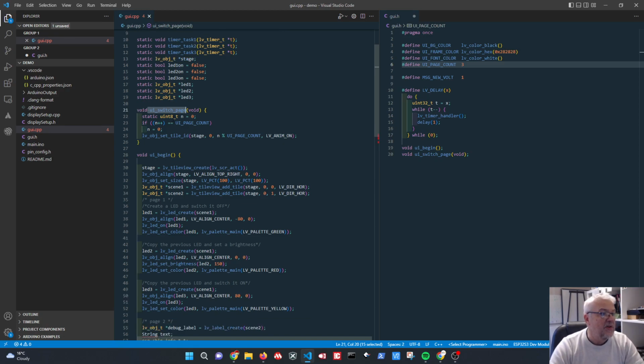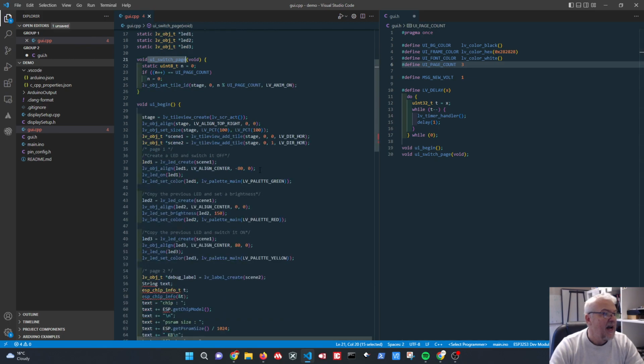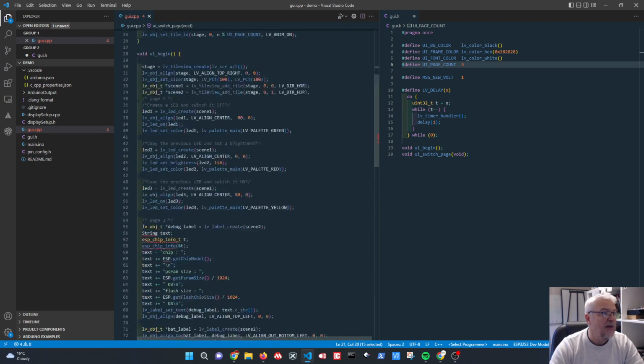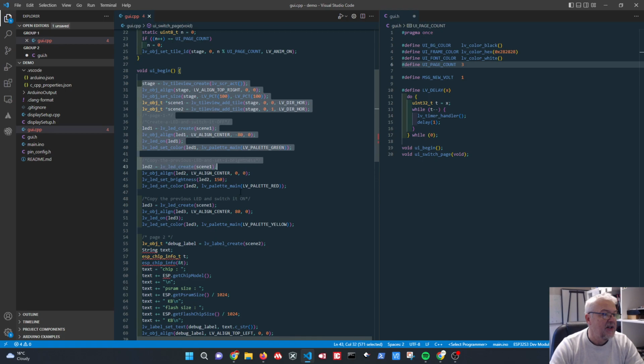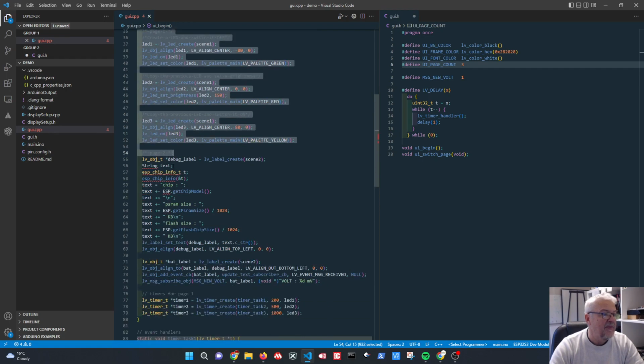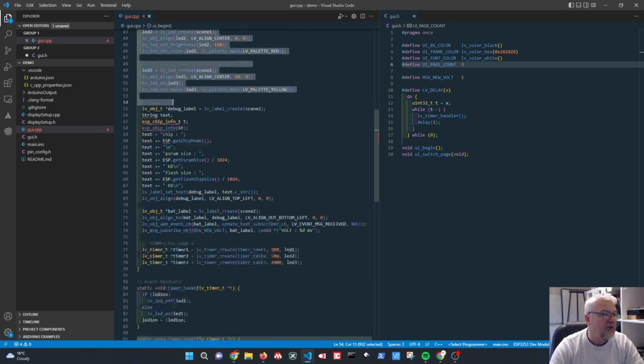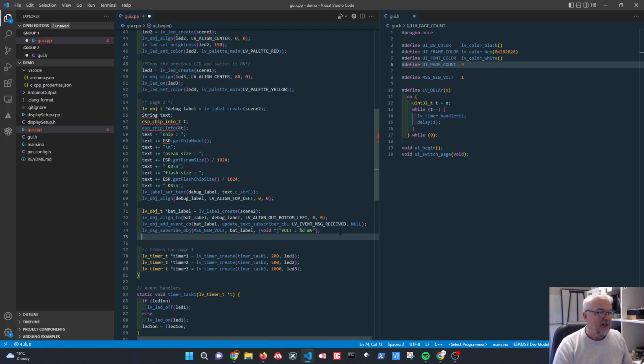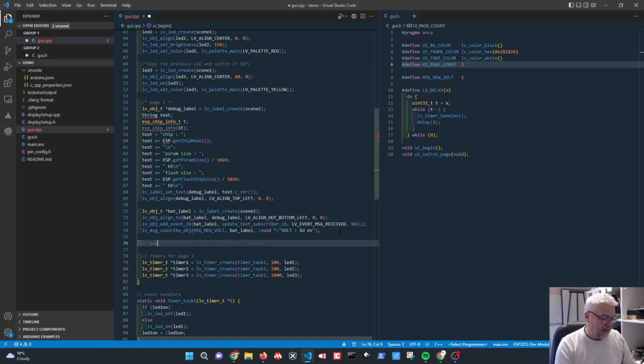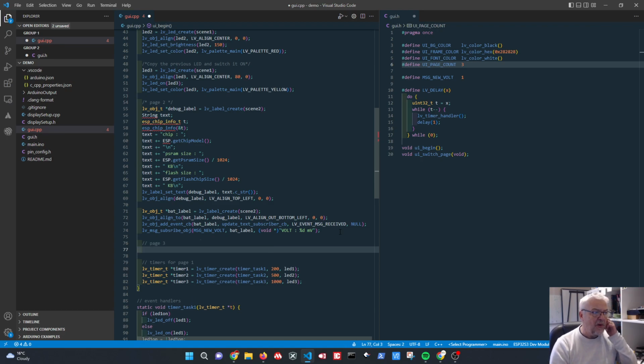So we don't need to change that because we've changed the page count here to 3. What we're going to do though is create a new page. So we have a page here, this was the page that has our LEDs. And we have page 2, which shows our battery voltage. So we're just going to go down here and create page 3. And what we're going to put down on page 3 is something from the LVGL library.